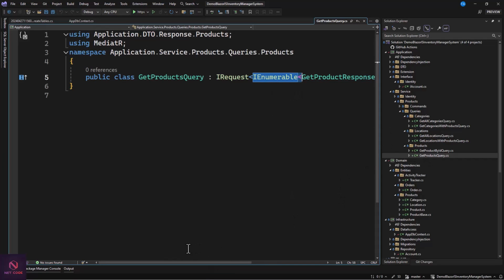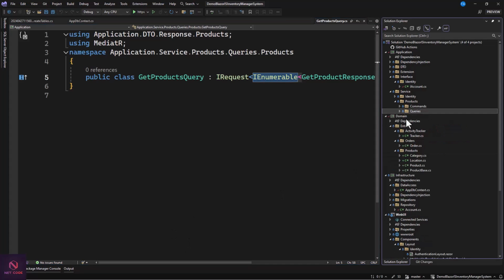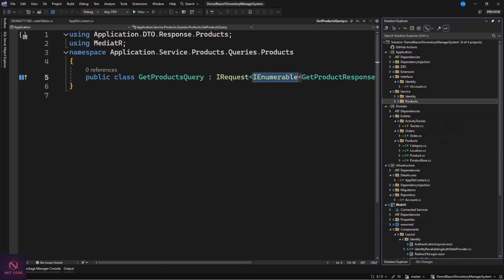That's what we need to create. These are commands and these are queries for our product, our location, and our category. We need to now create implementation for this, but before that, let's add our orders. This is for product. We need to add our order as well.